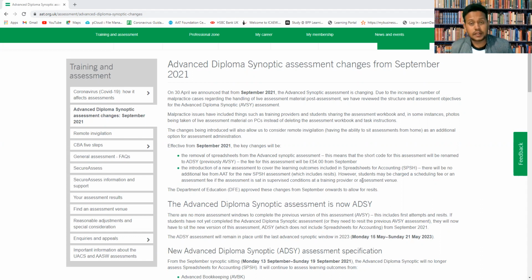What will happen is that the spreadsheet, or the Excel, will no longer be part of the synoptic. Even if you pass the Excel, even if you get a very good score in the Excel, that will have no contribution to the overall result of your level 3. The total grade you have will have no impact from the Excel. And the Excel will be an on-demand exam.